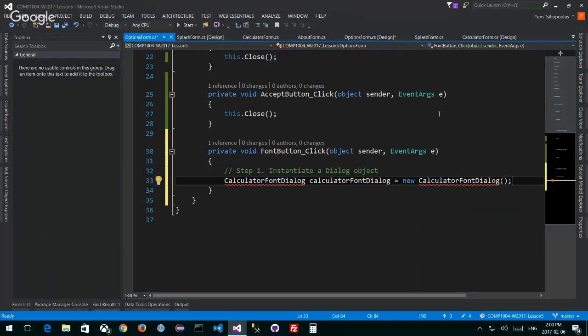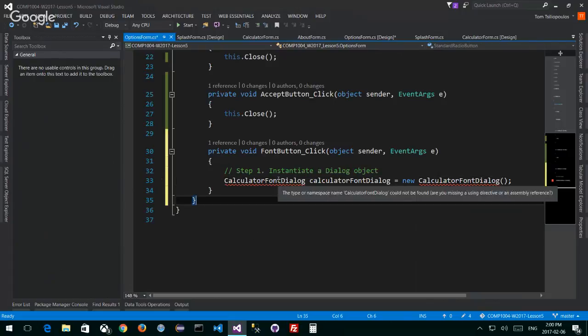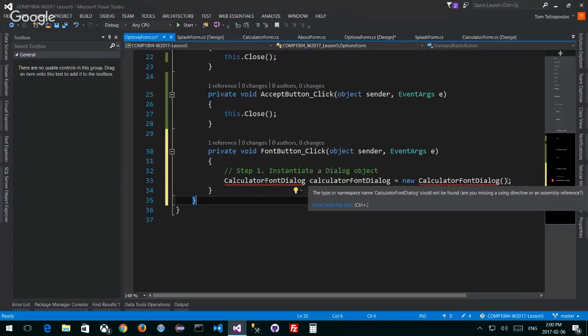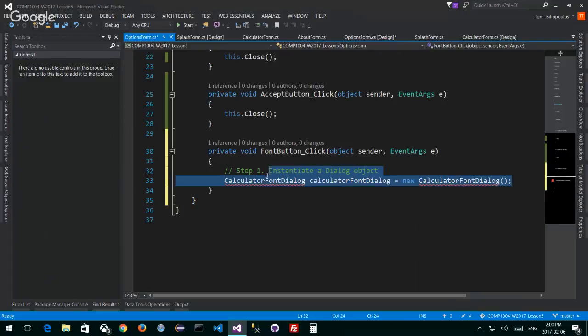All right, so we've kind of created that one. Here's something: it's giving me an error. Why? Do I have to do this? That's step 1. Well, no, because I dragged and dropped. So that object that I've put there, I can just show. So this part that we normally do for any kind of custom dialogs, I don't have to do because I've dragged and dropped my calculator font dialog that's inside.